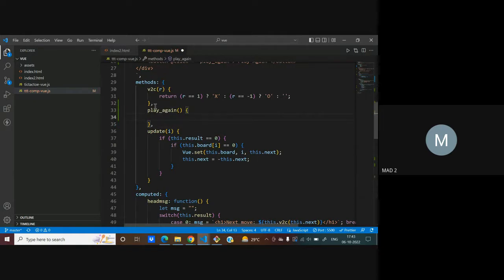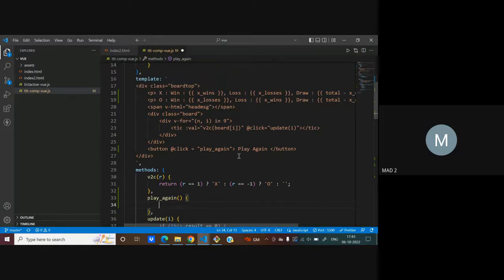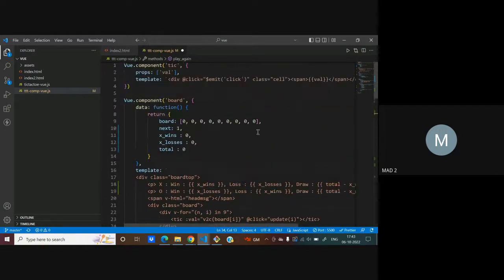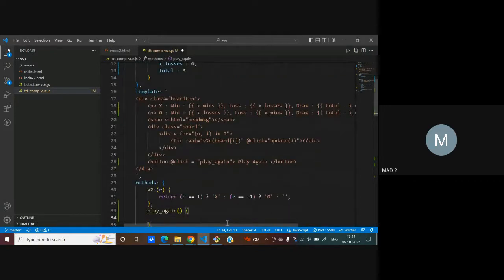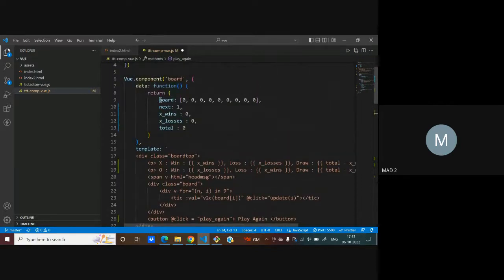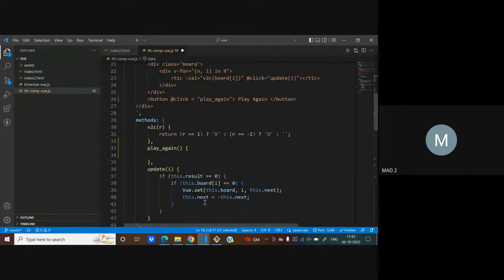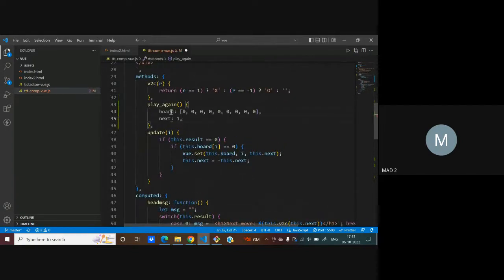This function is not accepting any arguments. So what should it do? Hence, play again is going to reset everything. So we have to find out what all things we need to reset. You don't really need to look through the code to see what needs to be reset. You can simply go back to the data function and see that these were the initial values and this is what you need to change. So I'll just go there and I'll change these two things. One is board, so we have to use this here. The other thing is next.